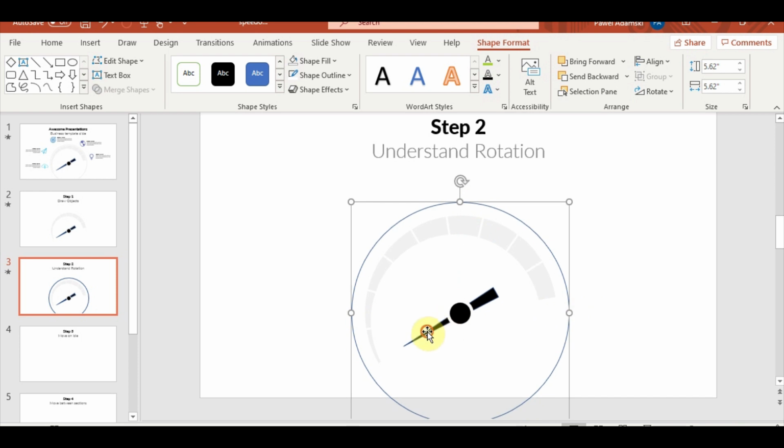So now what I want to do is highlight the needle, highlight the smaller circle, and on top of that click on the big circle around it. So that basically I'm putting the needle drawn within the circle. Now Ctrl G, and let's see how this group of objects will react if I try to rotate it.